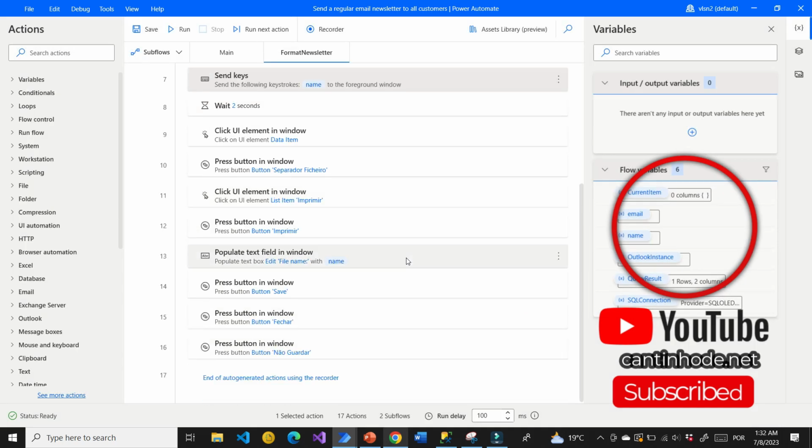You will see it. And after that, I go to the print, right? This is in Portuguese, but imprimir is print in English. So it's print the data. Okay, after that, don't save. Not save is não guardar in Portuguese too.